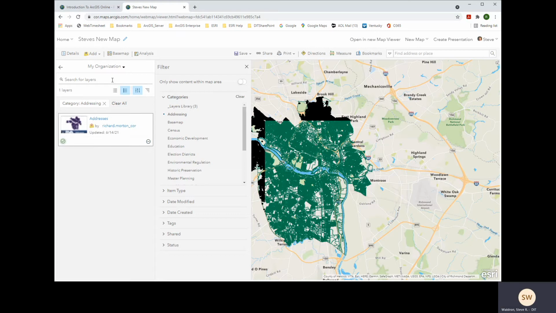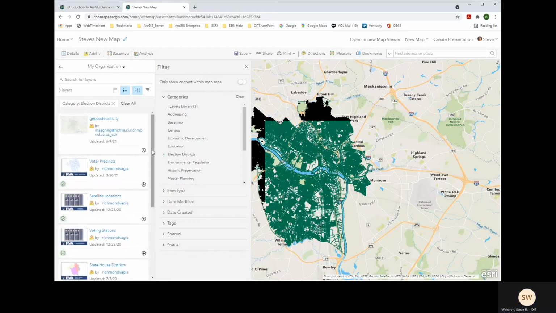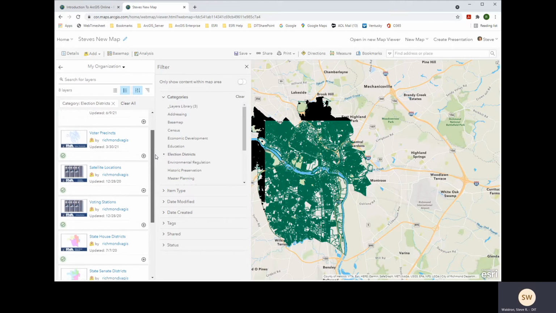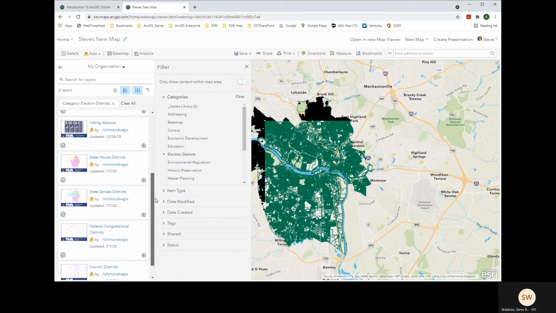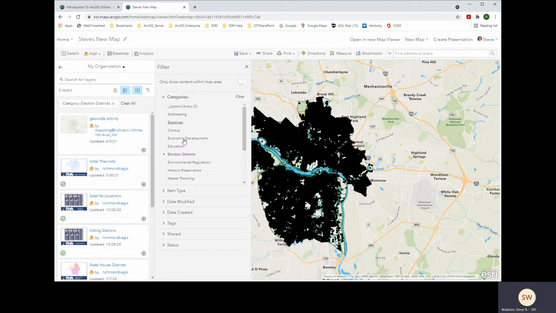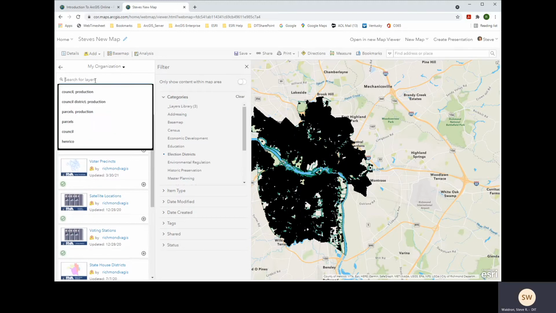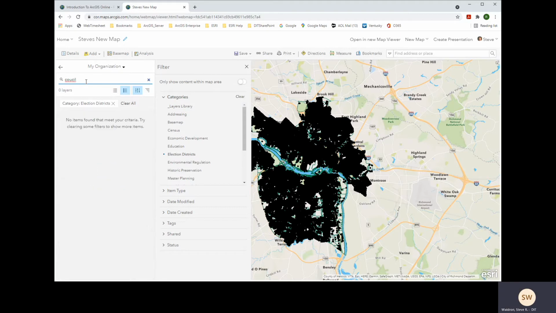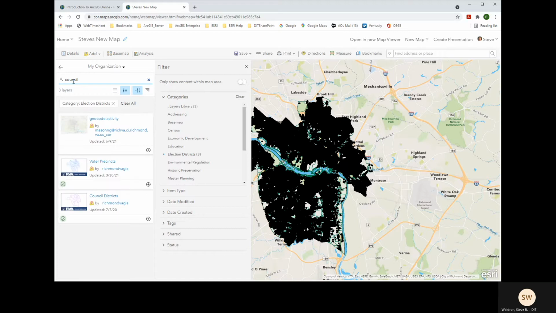And how about council districts? That's going to be found under election districts. And as we scroll through, here we find council districts. You can use a combination of categories and searching by keywords. Use the word council, and I spell it correctly. Okay, it found 3. So here's the council districts. I'm going to add that layer.